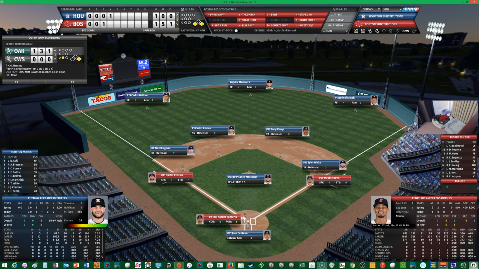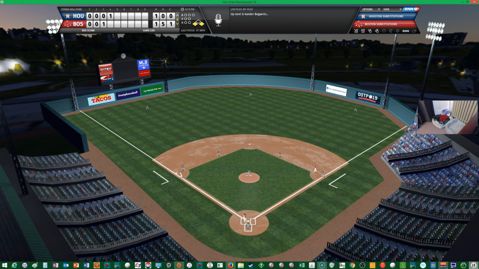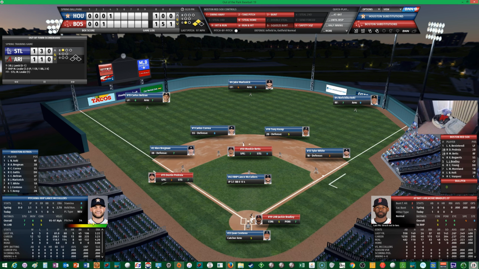Pedroia moves to third, so runners at the corners with nobody out for Xander Bogaerts. Bogaerts with an RBI opportunity here to put the Red Sox back in the lead. Infield's playing in. So Bogaerts, Pedroia will have to hold at third. They get the runner at first, so Betts moves up to second. So runners on second and third with one down for Jackie Bradley.